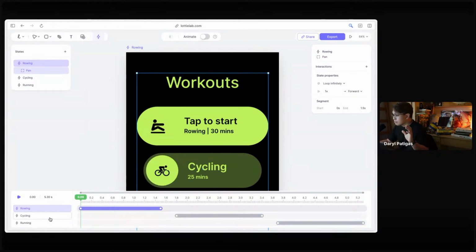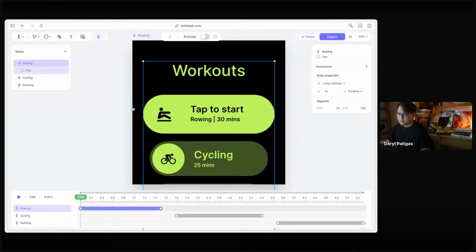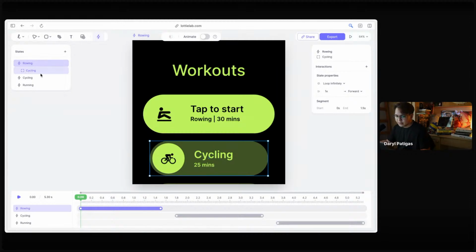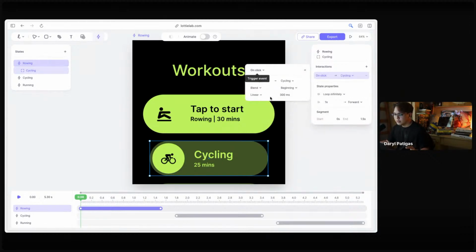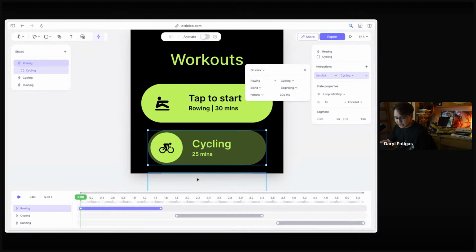We've already set the timing segments for it, and what's pretty much left to do is just to add the interactions. So, adding the interactions, we're currently in rowing state. What we're gonna do is that whenever we click on cycling, it's a layer named cycling over here, we want to add a click event. And on this click event, whenever we click on cycling, we want it to transition to the cycling state. For this one, I just want it to be beginning. I might just set the easing to natural for this one.